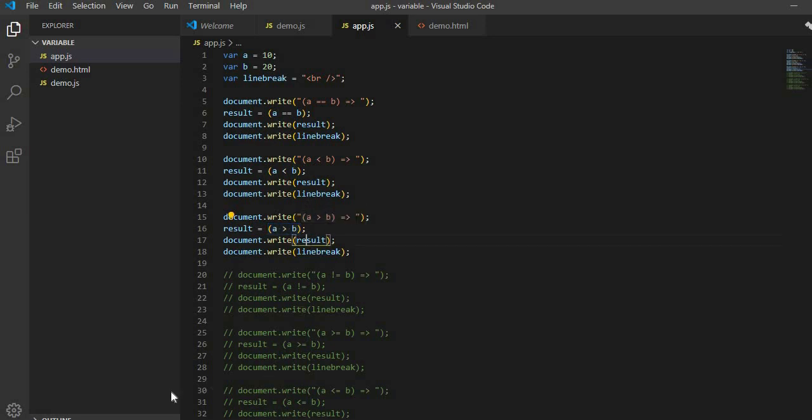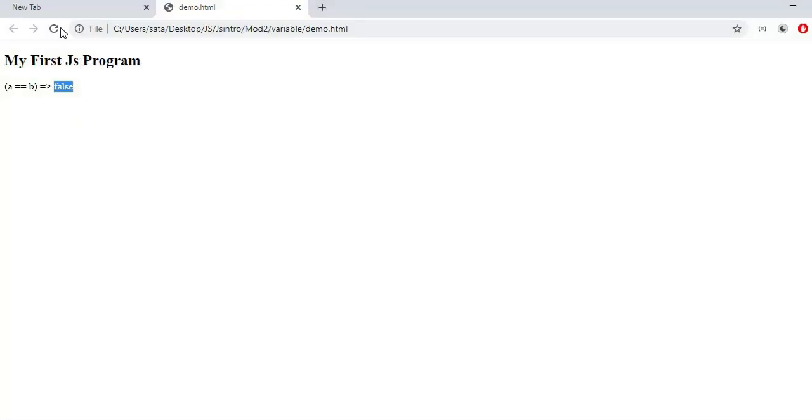We will move further and check the condition of not equal. In this, A is not equal to B, so the result will be true. Let's check it.